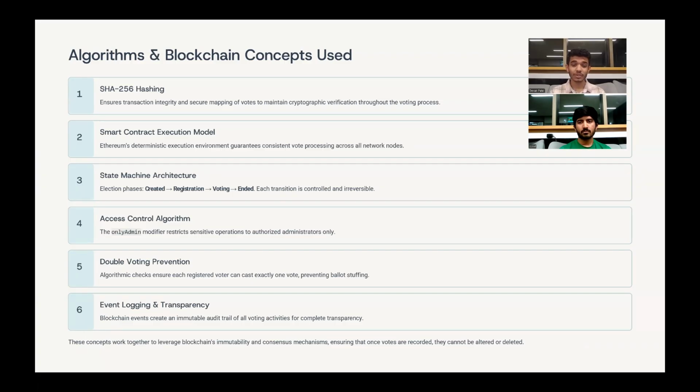Next, our smart contract follows a state machine model, which is basically a structured way of controlling how an election progresses. We define four phases: created, registration, voting, and ended. These phases ensure that events happen in a logical sequence. For example, a voter can't vote unless the election is in the voting phase, and they can't register unless registration was started. This prevents invalid operations and ensures the election runs smoothly and securely.